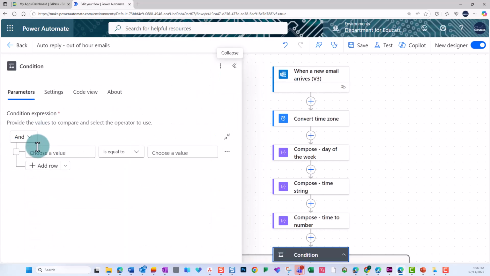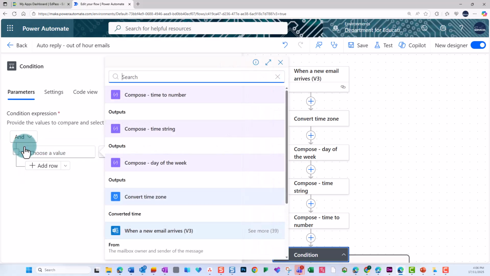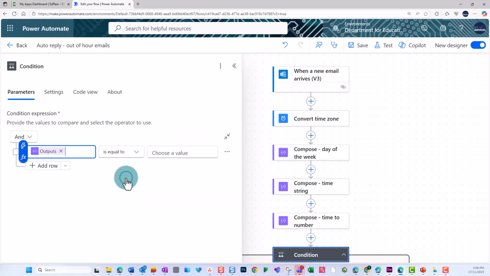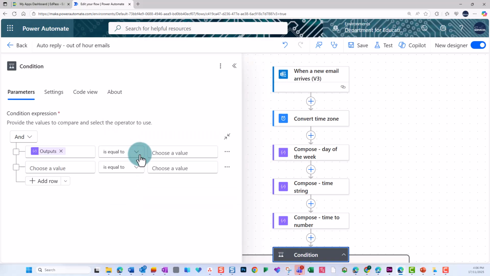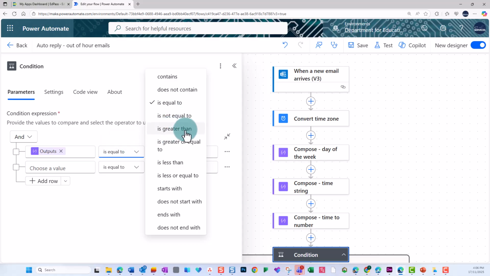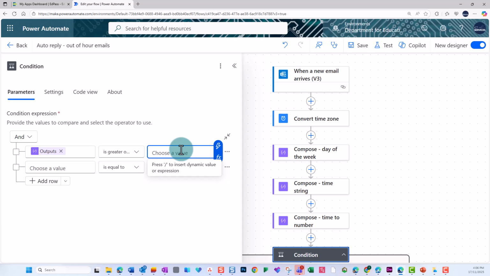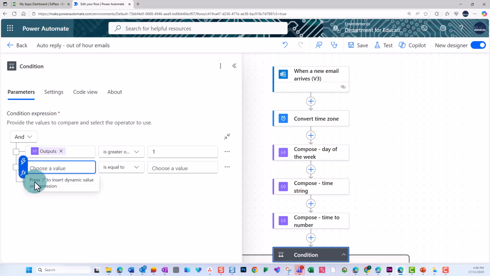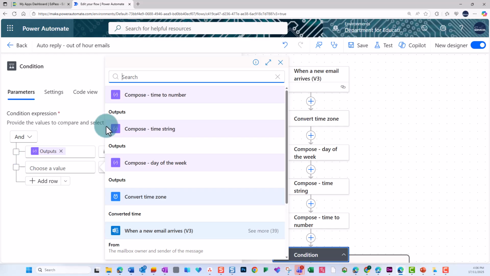In the first value field, select the dynamic content and select the output of that first compose, day of the week. Select the operator is greater or equal to. Type 1 in the last field, unless you work part-time, in which case type in the number which corresponds to your first working day.